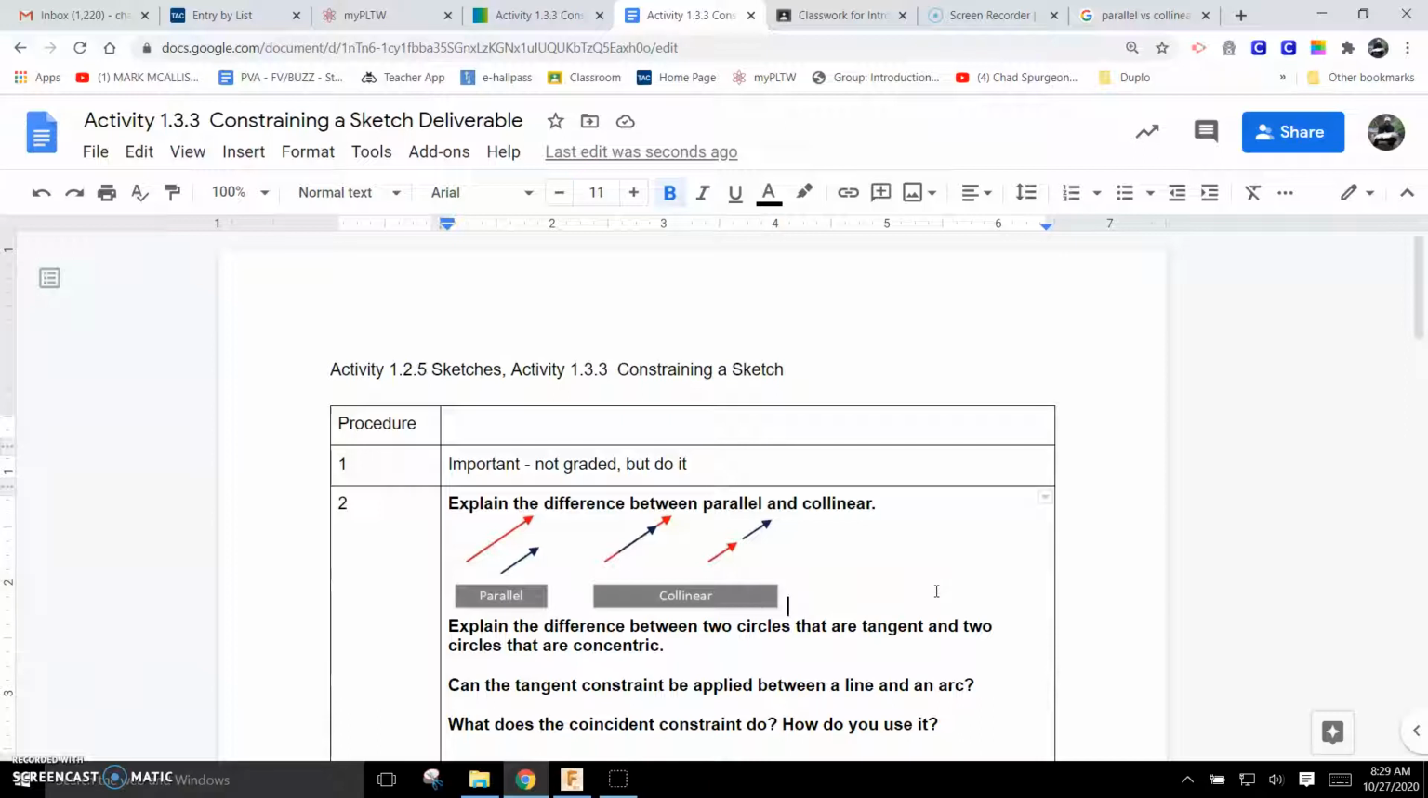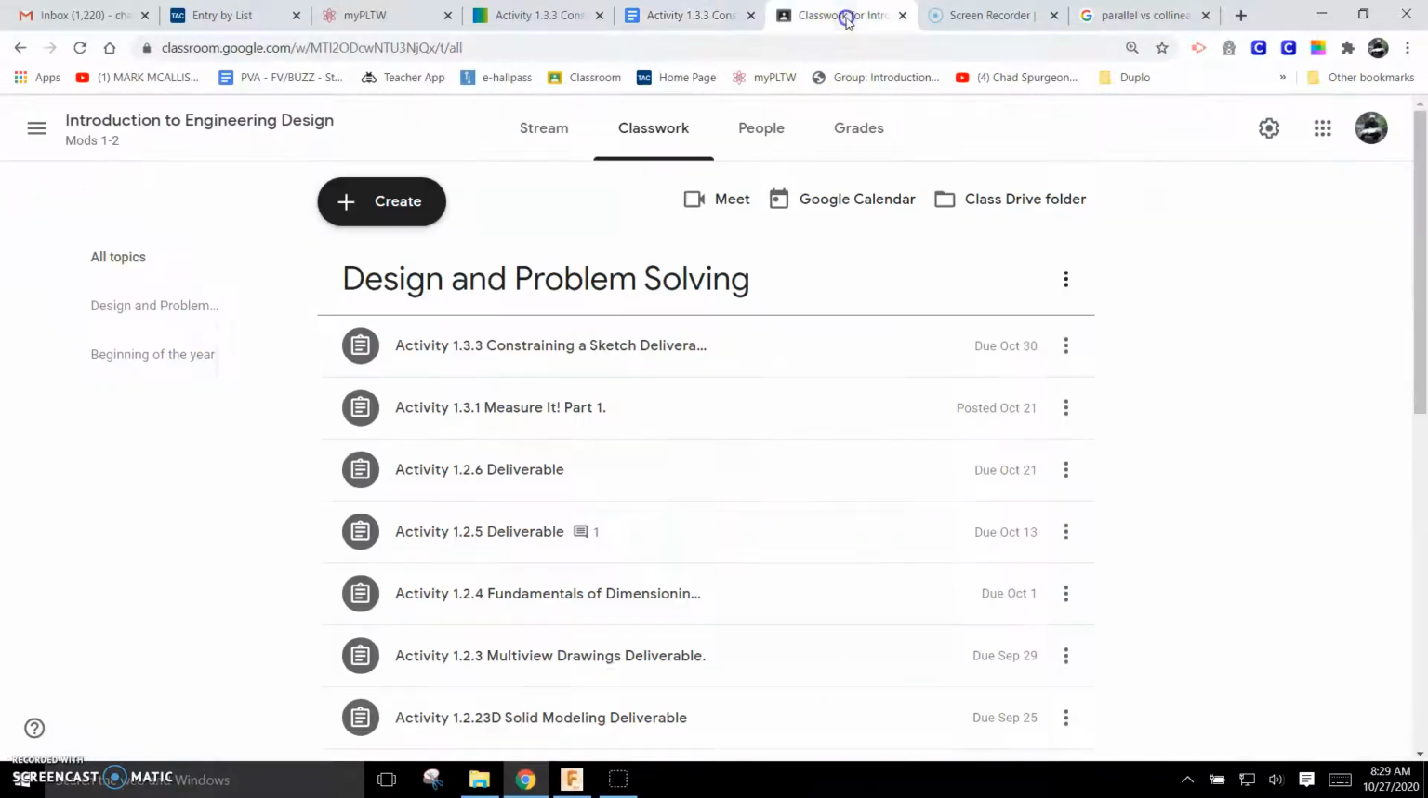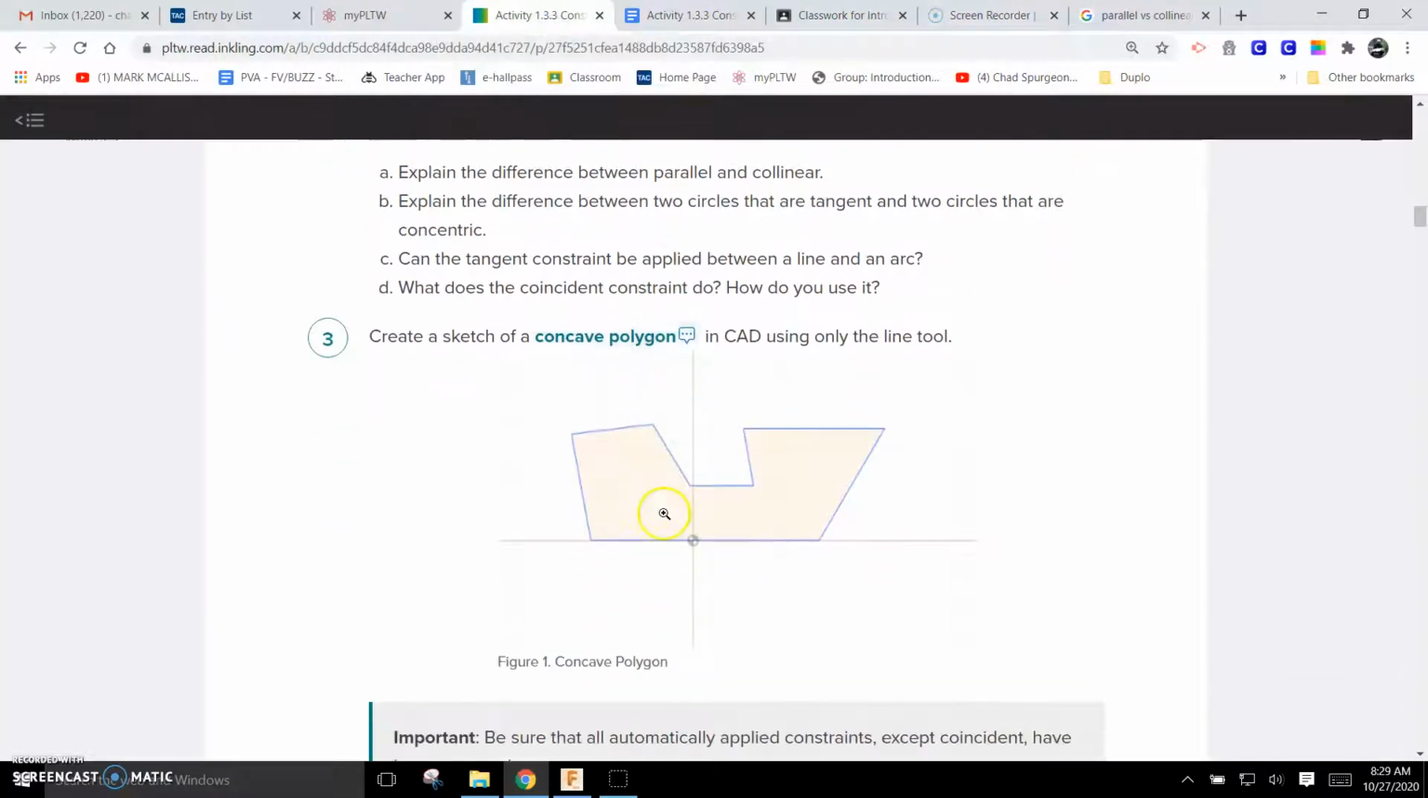So I'm fine with that for an answer. I think that would be a great job. Next, I'm directed to part 3, which is do it. I apologize. All right, I'm going to create a sketch of a concave polygon. There's a concavity there. It looks kind of like a bowl, using only the line tool.